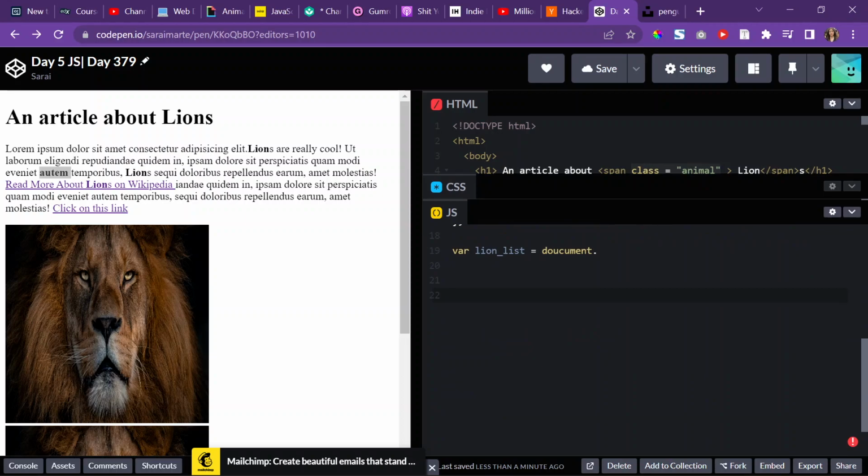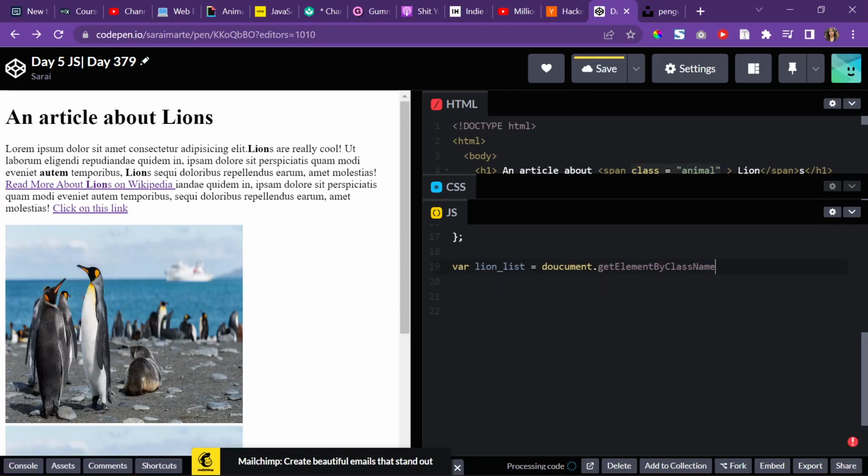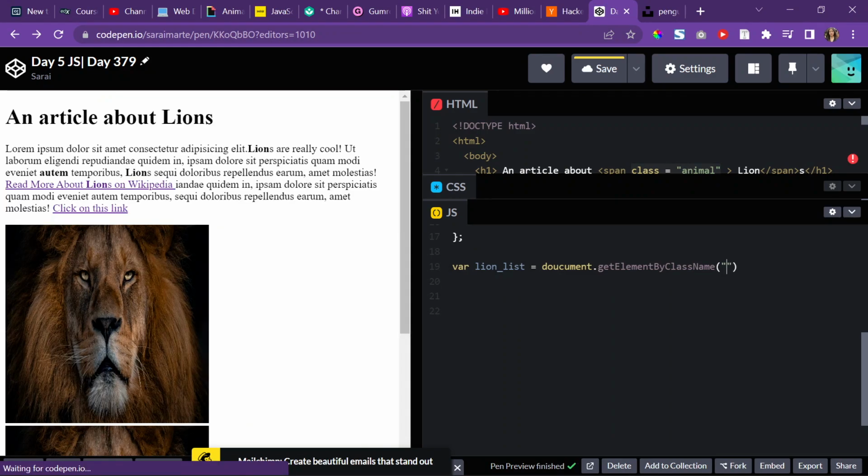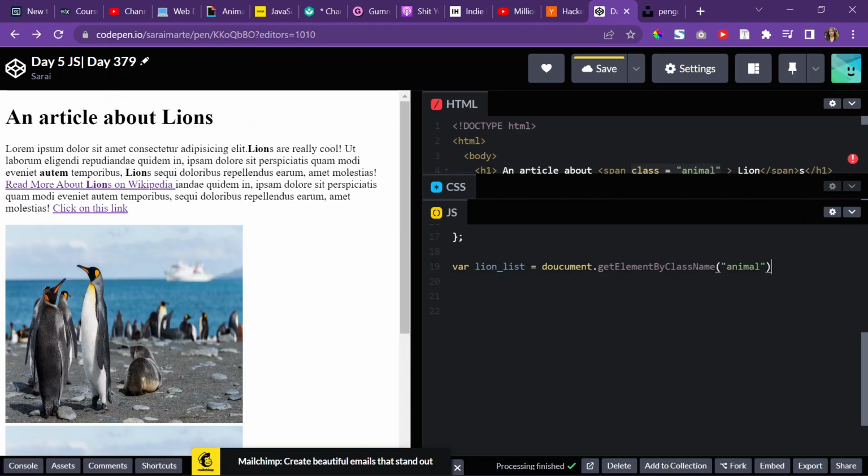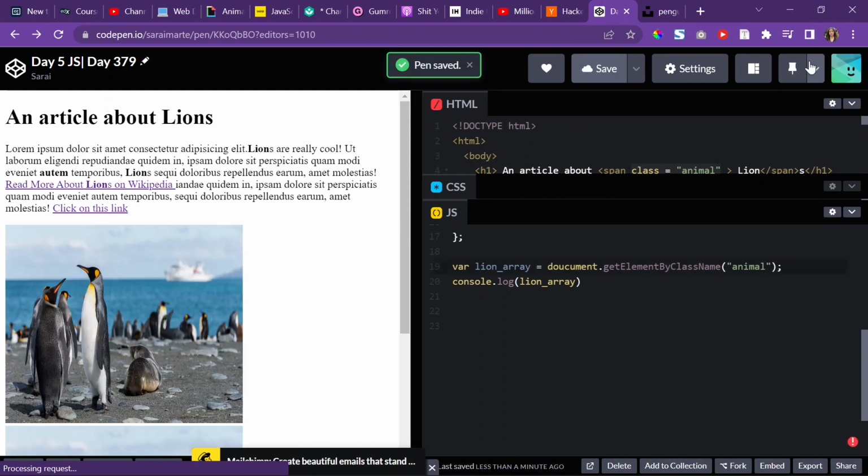And so I think the better strategy is to target or access the animal class. The way I can do that is with get element by class name, and I can put in the class name, so it's going to be animal. And to check if I got that, I can do console.log and put in lion. It's actually going to be an HTML collection, which is kind of like an array.